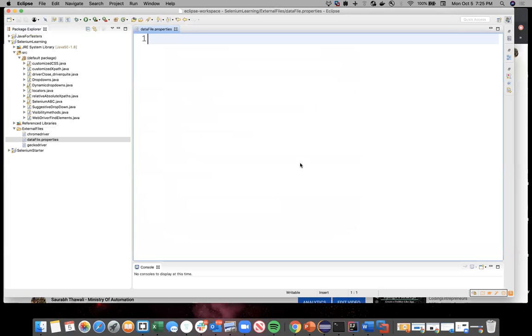So we have a plain properties file, which you can start using. Let's take a very simple example of URL. Okay, URL, and then I'll say equal to.